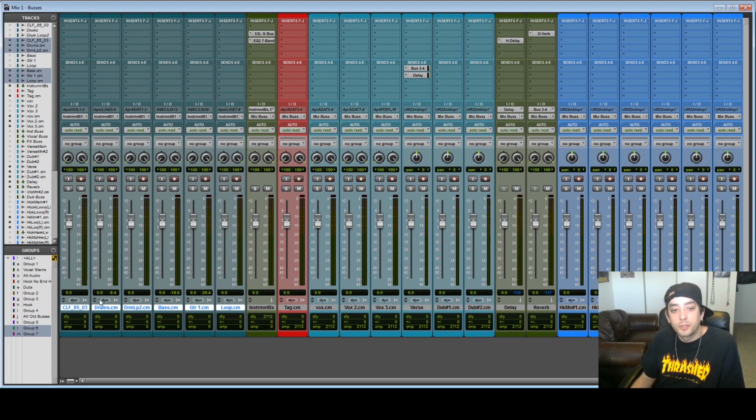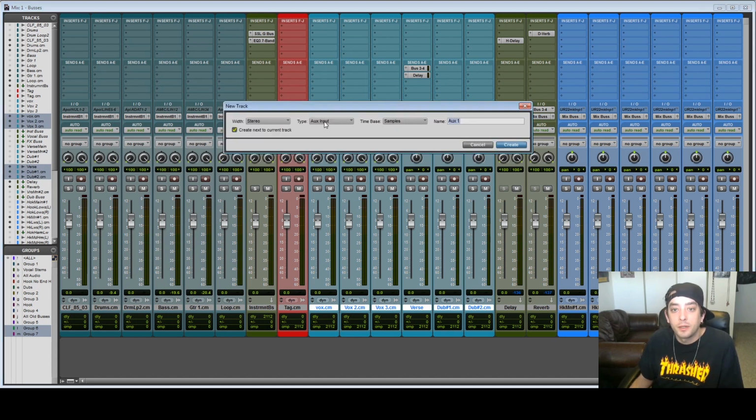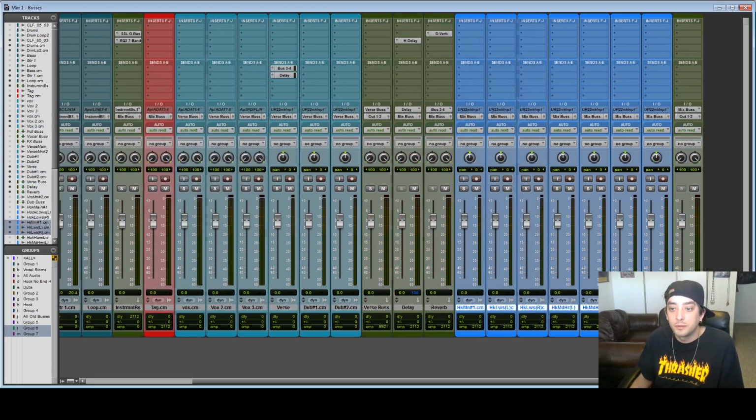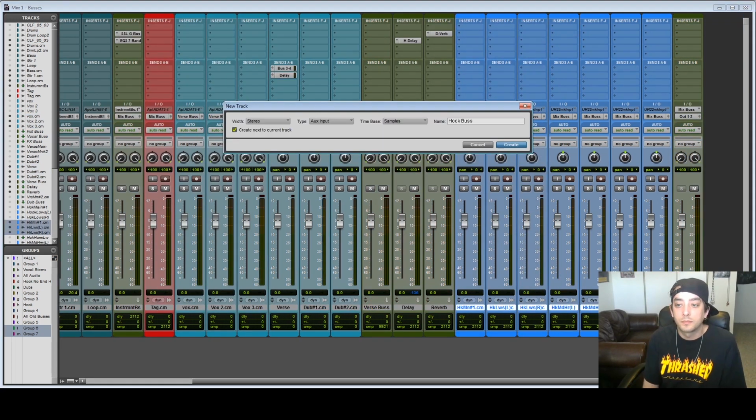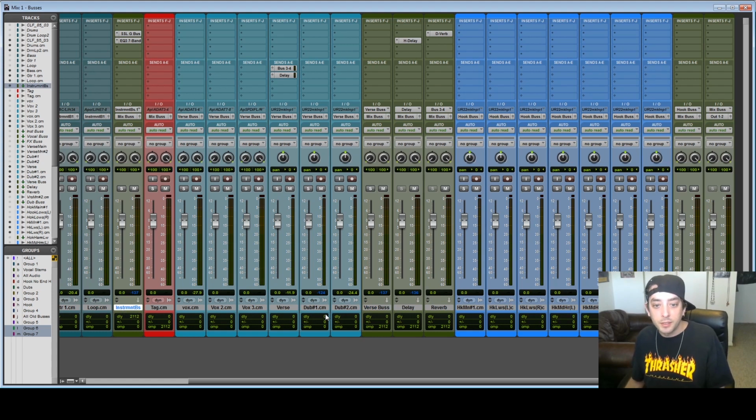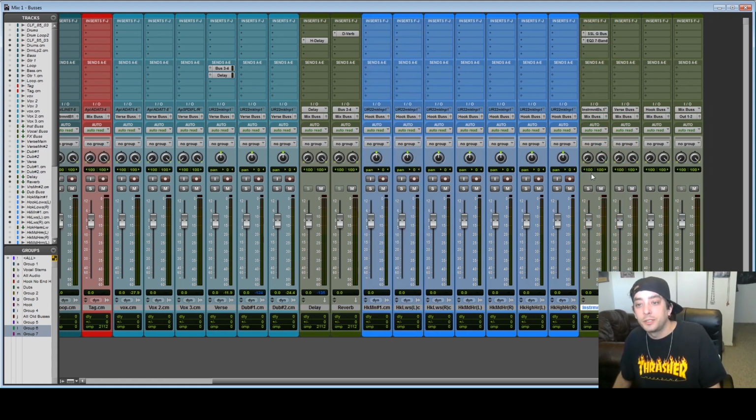So now that I got my instrumental going to a bus, I'm going to do the same thing for my verse. Highlight them all, Shift Alt, click on your output, new track, stereo, aux. I'm going to name it verse bus. And I'm going to do the same thing to my hook. Now I'm going to put all my buses together, keep things organized. So now we can control the instrumental, the verse, and the hook all from here.